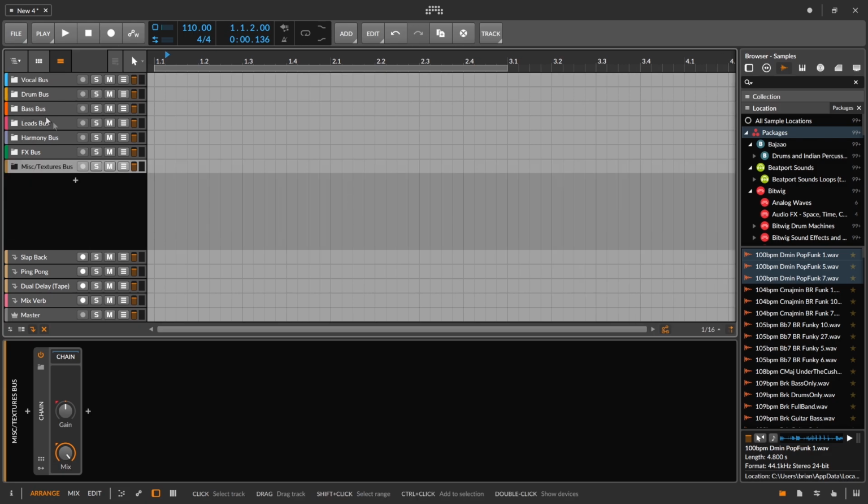Okay, from your stems. That's where they would go. That's usually how I work. All right, so that is pretty much all there is to this mixing template.